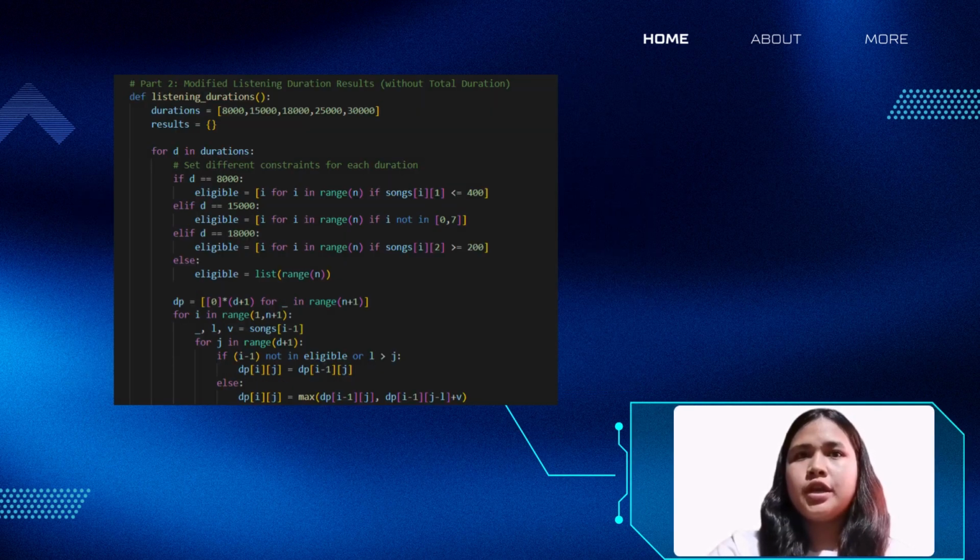The function for listening durations now includes total durations. It focuses only on the total endorphins and the list of selected songs for each listening duration. For the constraints: the 8,000 second duration only allows songs shorter than or equal to 400 seconds. 15,000 seconds includes the 2 longest songs. 18,000 seconds only includes songs with endorphins of at least 200. For 25,000 and 30,000 seconds, there are no restrictions, meaning all songs are eligible.